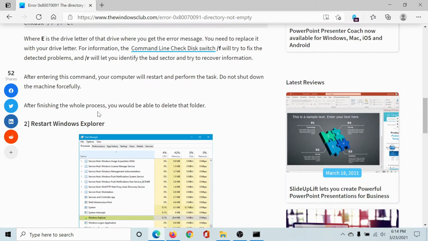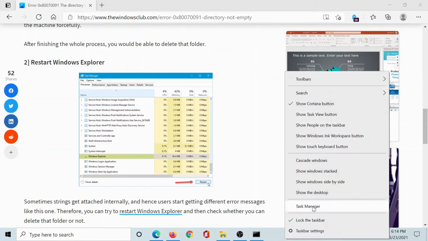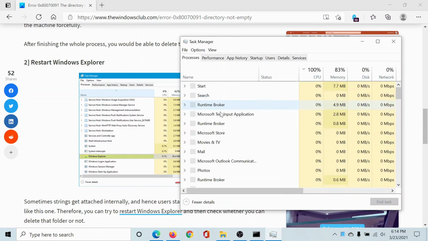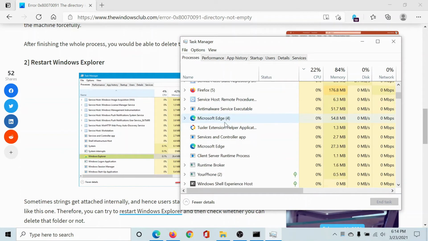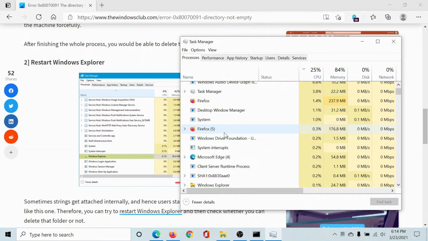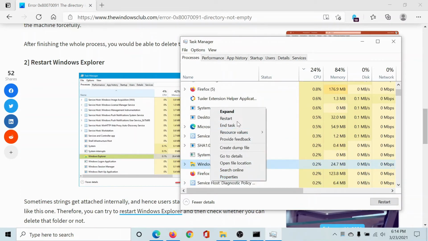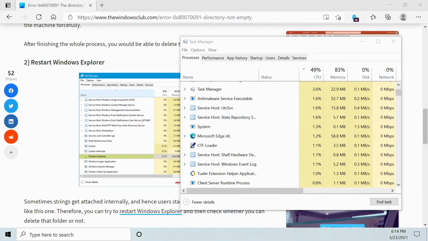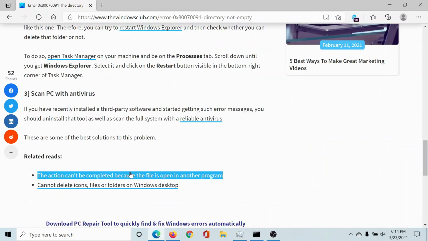The next solution would be to restart the Windows Explorer process, which could be accessed through the task manager. So right click on the taskbar, select task manager, scroll down till you find the Windows Explorer process, and it would basically be in the form of a folder. I just found it here. I'll right click on it and I'll select restart. This will restart the Windows Explorer process along with the taskbar.